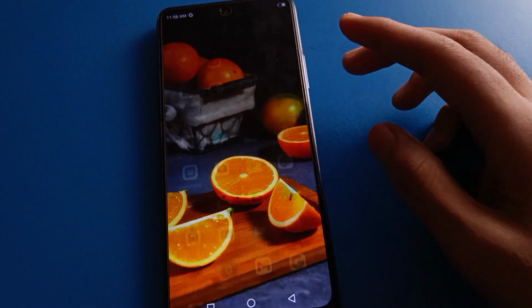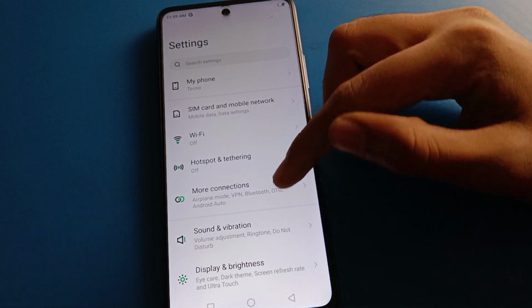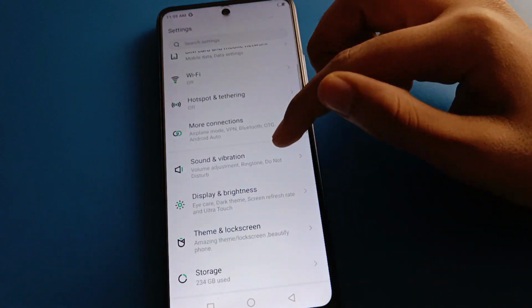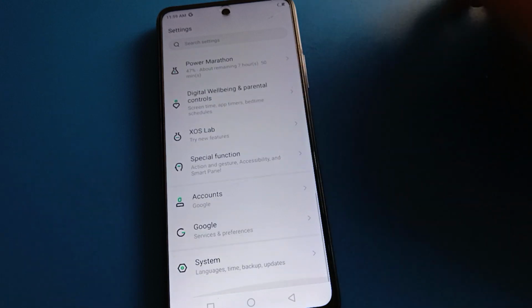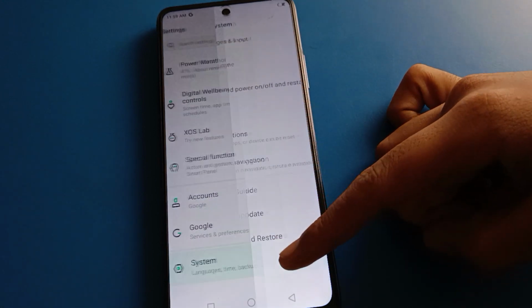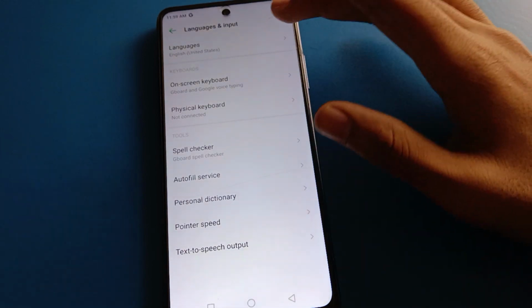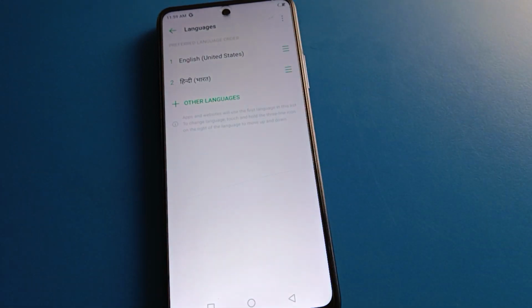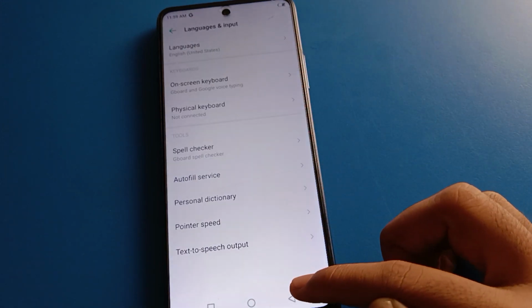Friends, open your phone settings. After that, open your Tecno mobile system setting, the last option. Click here on system setting. If you want to change your device language, click here and select language, and you can change your device language from here. If you want to add any language, you can add a language, then you can change the language.